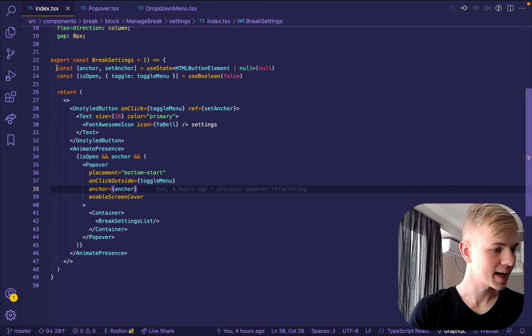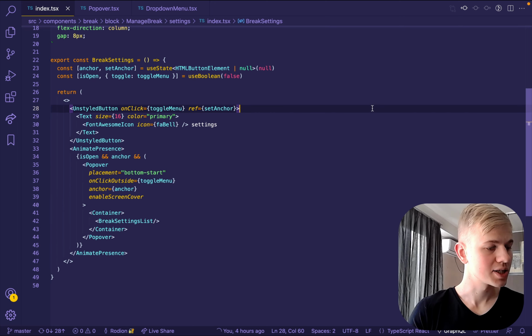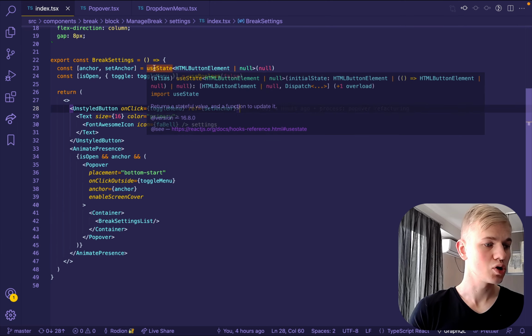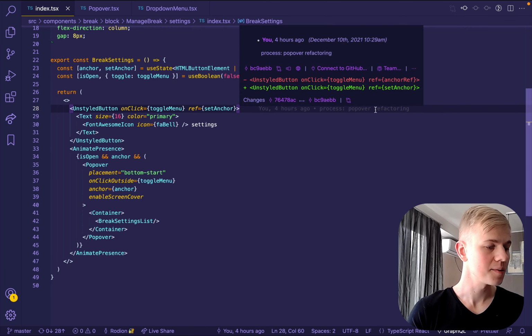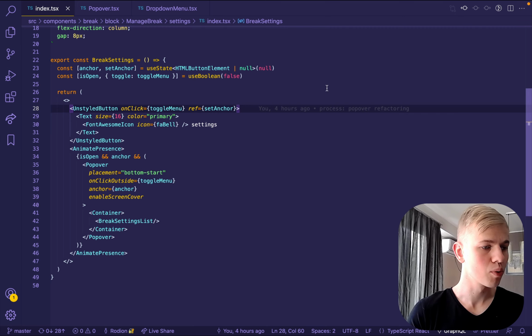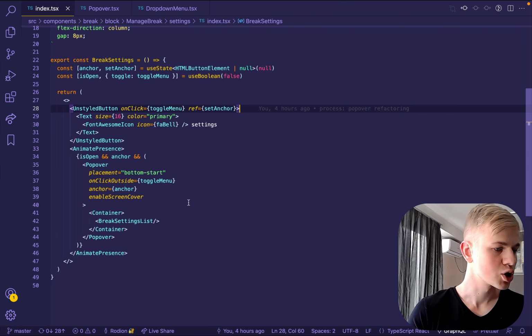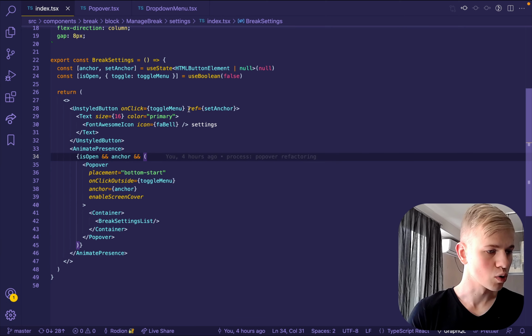So here we have state for the element that we will pass to Popover. As you can see, we use useState instead of useRef in order to force a render once we assign the state. And then we have a Boolean state, isOpen, set to either true or false. So once we click on the button, we set isOpen to true, and also here we have ref.